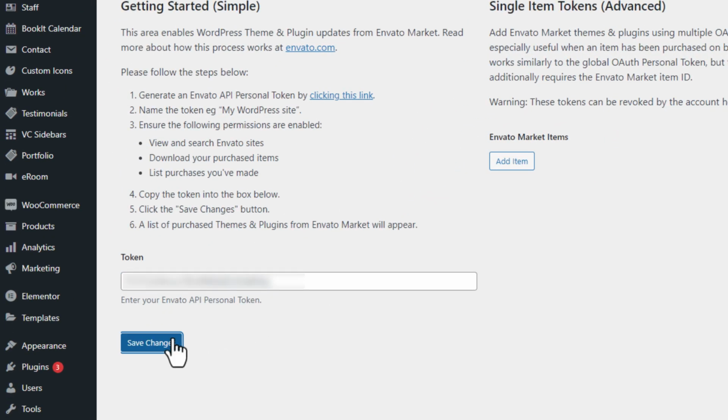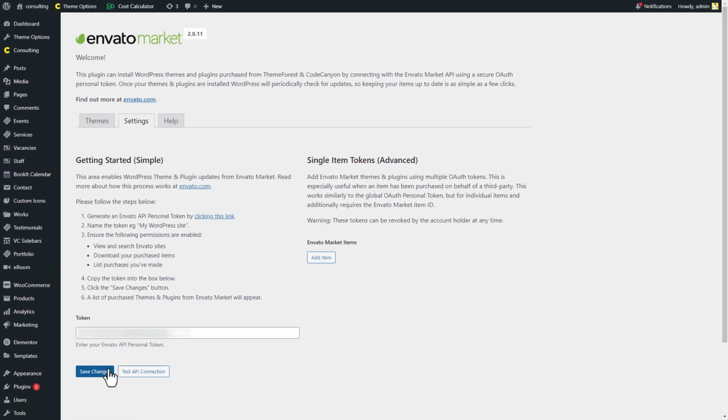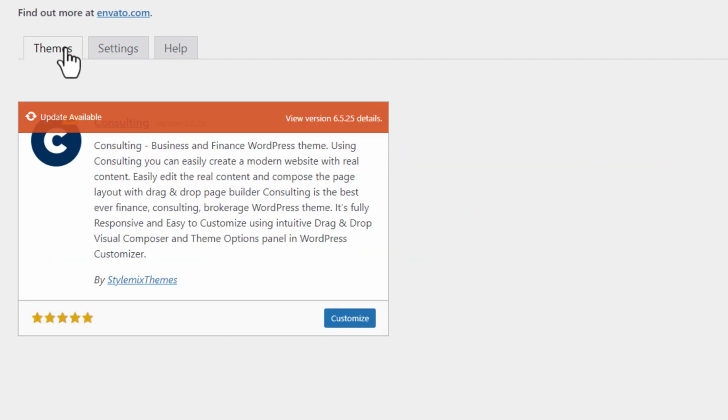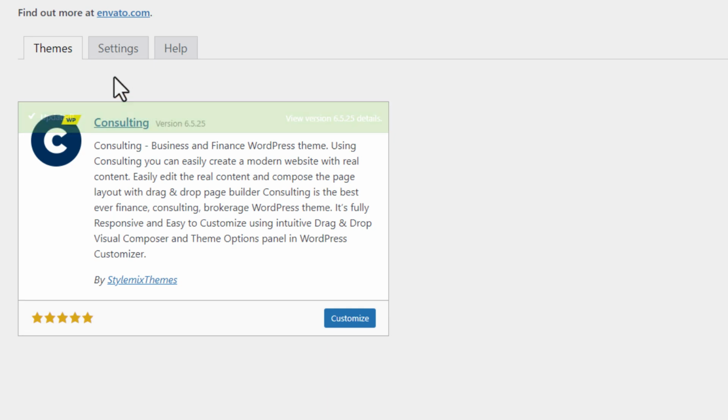Save the change. A new Themes tab will appear. Go there and click on the Update Available button. A notification will confirm the successful update.